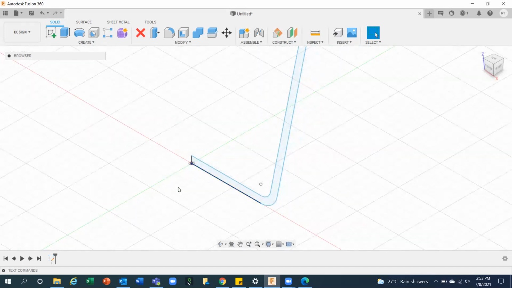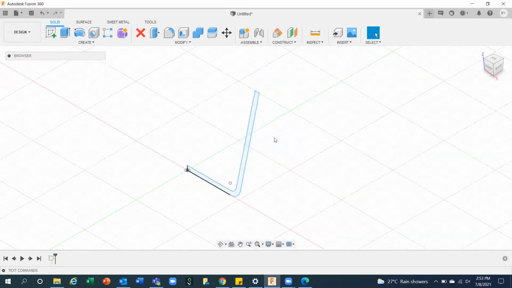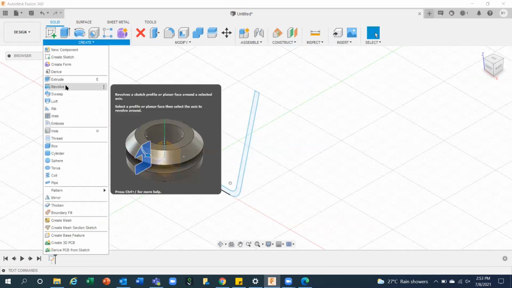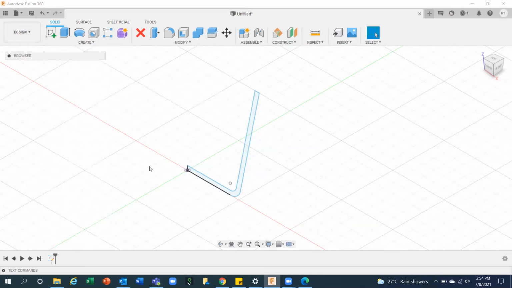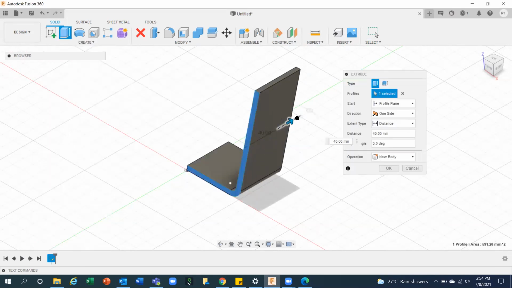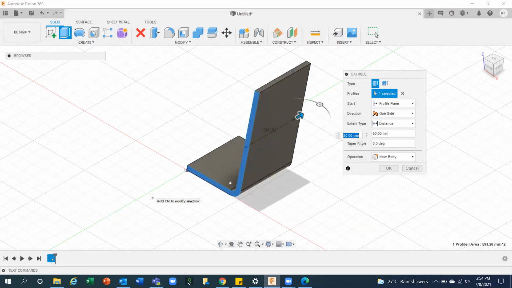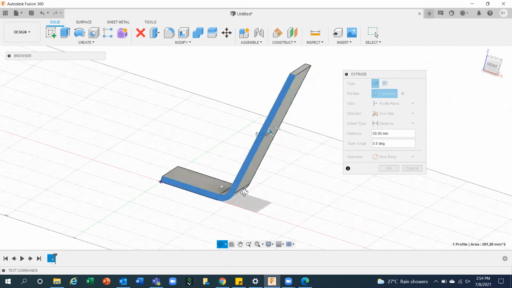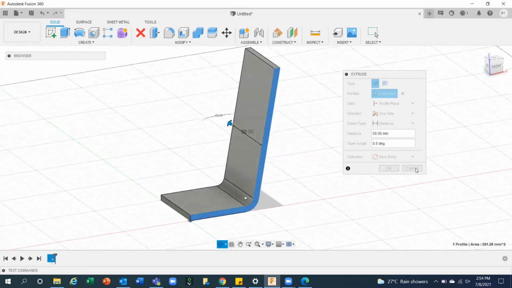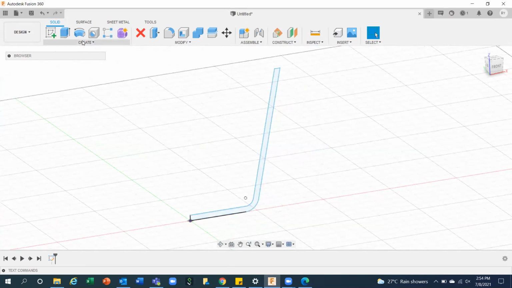Okay, sir. So I have created this small profile. Now I'm going for the revolve feature. If you go for extrude, what will happen? It will only give you this one, because extrude always adds material normal to your profile. You can create this type of shape, but I am interested in creating a cup type of shape, so I will use the revolve feature.